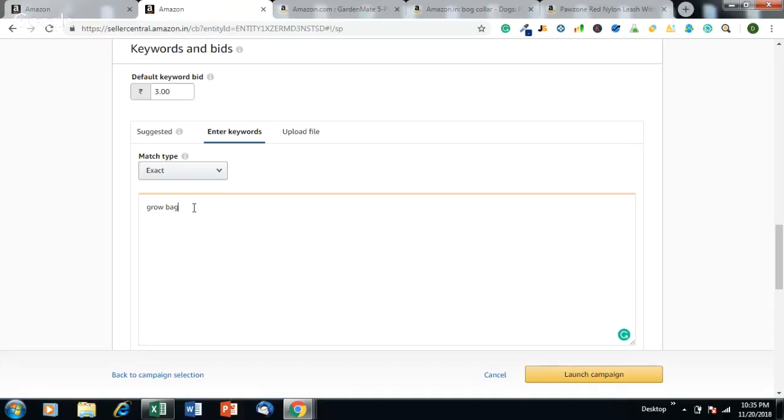It can be plural form. It is not that it has to be only singular. If you mention singular, it doesn't mean that it has to be singular. It can be plural form. That much change it can do, but not beyond that. So it can be grow bag or grow bags, like that. Hope it is clear, right?